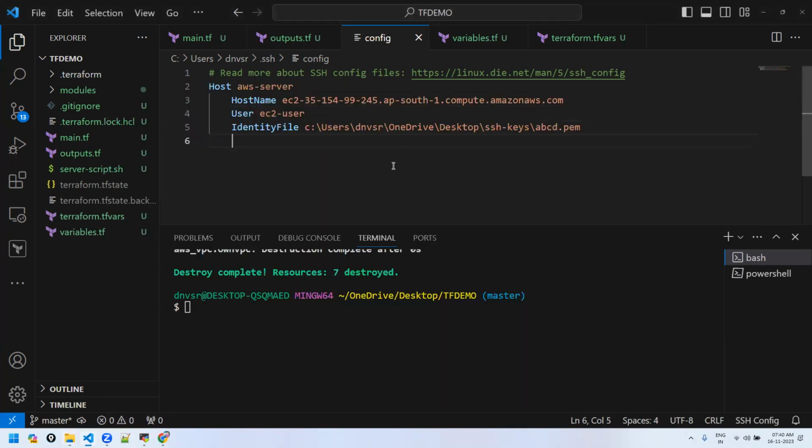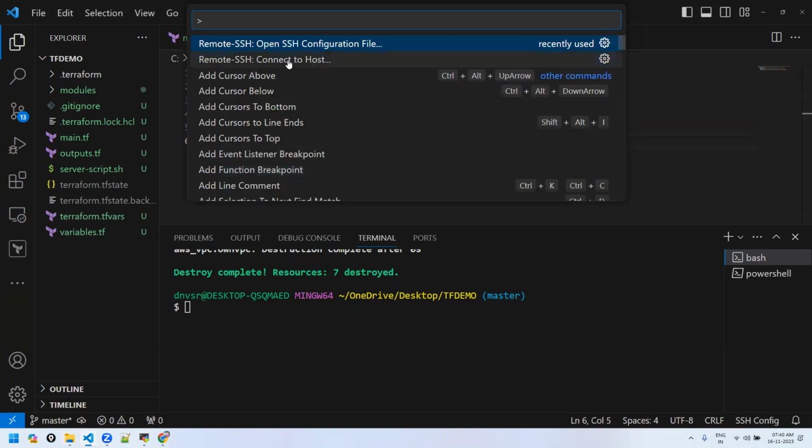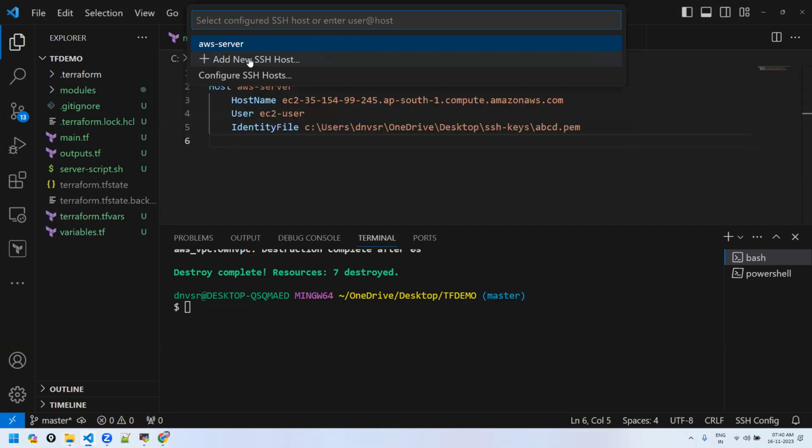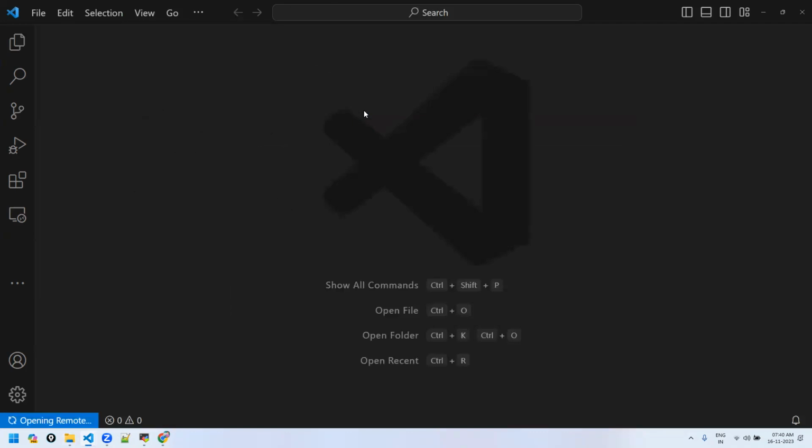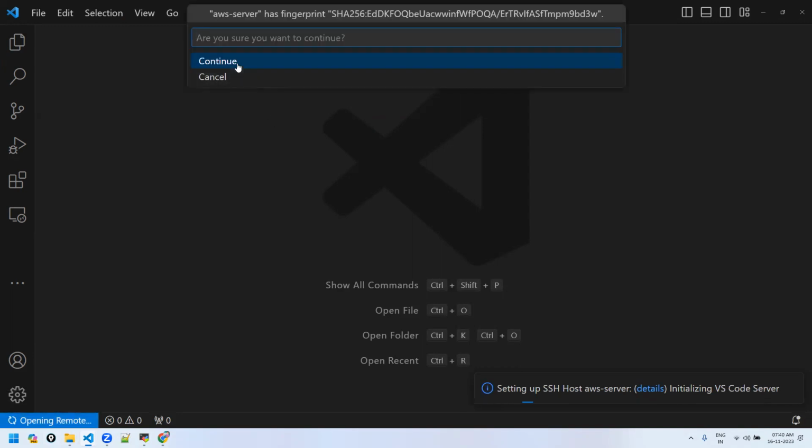And once this is ready, again Control-Shift-P. This time, connect to host. Which host? See, here I have given the host name as AWS server, so that name you have to select. It launches another window for remote connecting. See here, opening remote. It will connect to our EC2 instance. It's asking, are you sure?